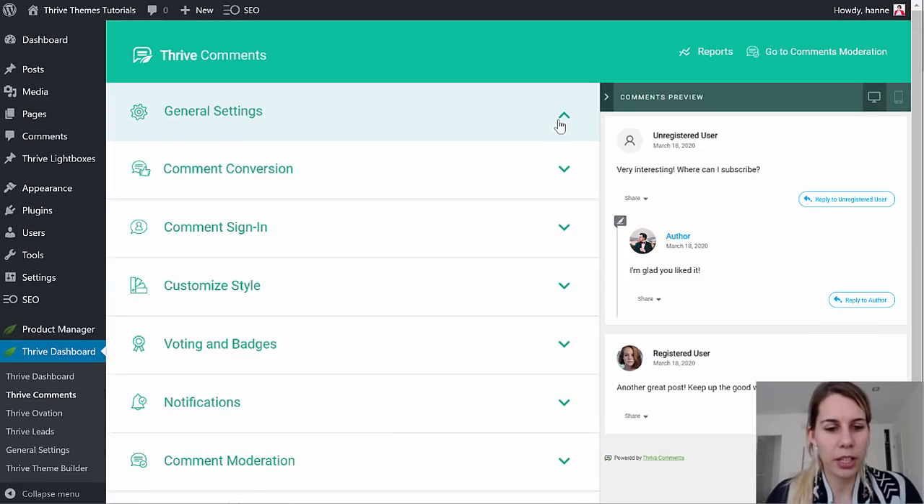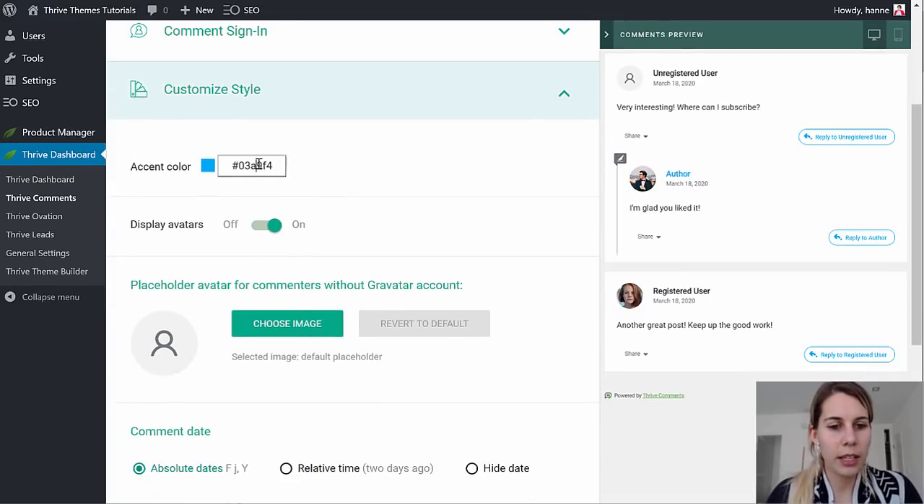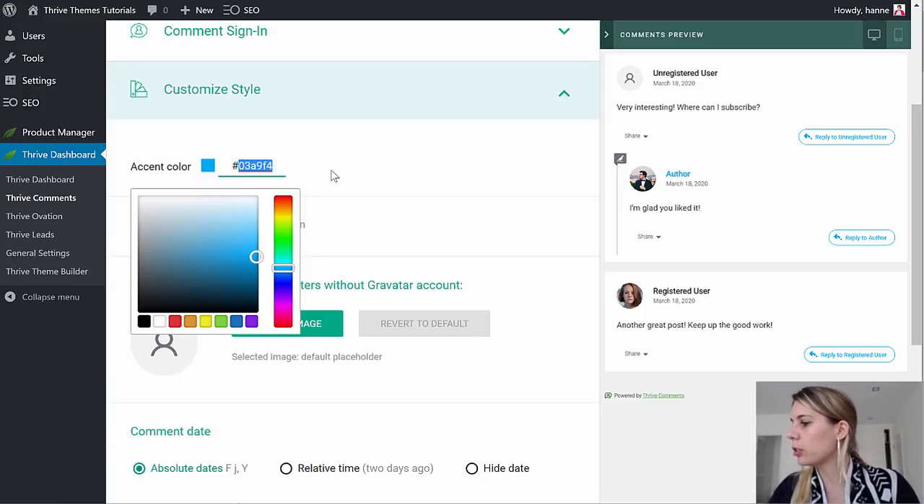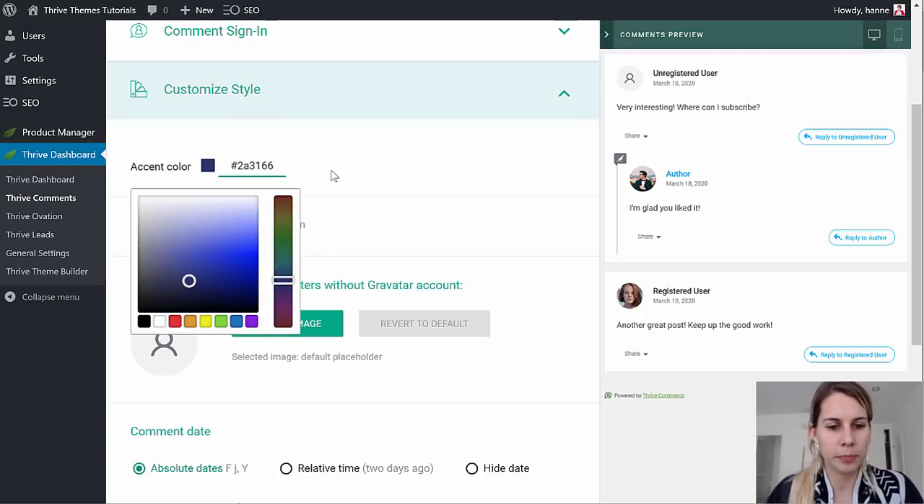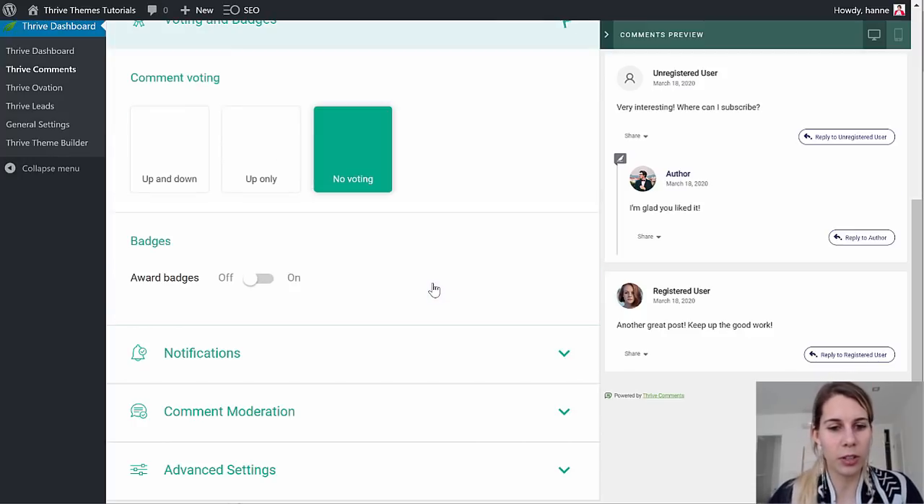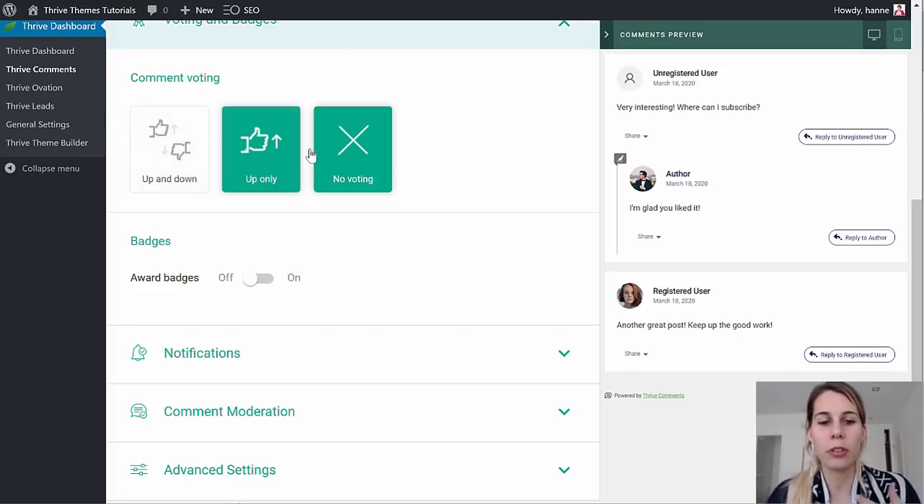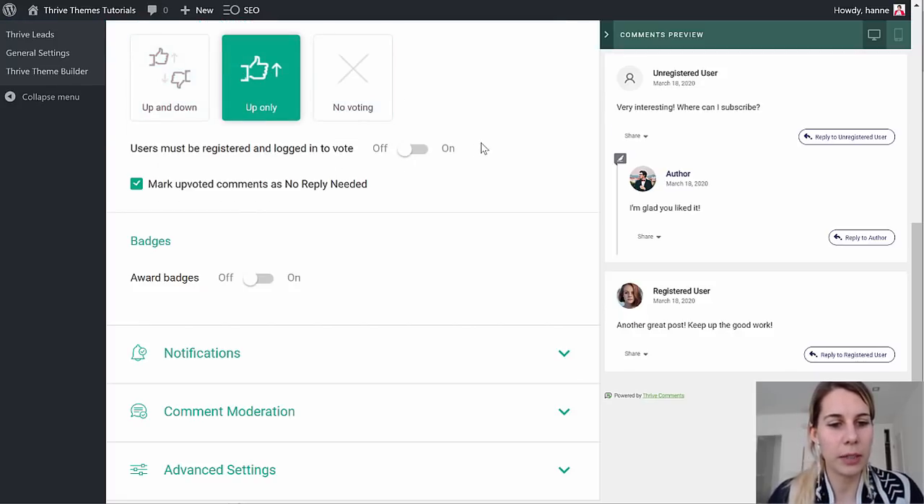So here we have some general settings, so you can choose whether you want to show the date, for example, or not. And for our accent color, I'm going to make sure to use our theme color. And here, the voting badges, that's one of the really fun things that you can do with Thrive Comments too. It means that people, when they commented a number of times, for example, they get a badge for being a good contributor and so on. So here you can also decide, like I said, for voting. So you can say only upvote and downvote, only upvote or no voting. So I like the upvoting.